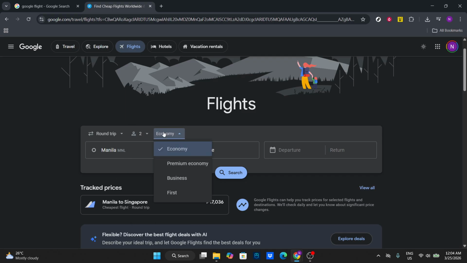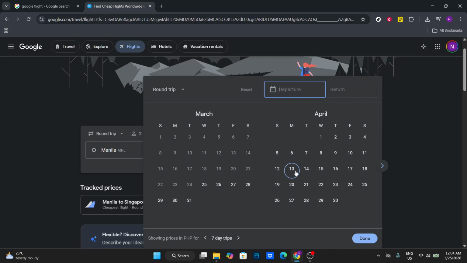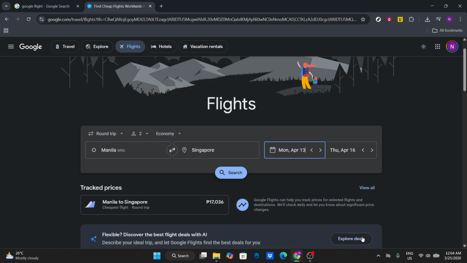Now pick your dates. Click the date field to open the calendar, then select your departure date and your return date if you're booking a round trip. You can move through months and look for days that fit your schedule. If you're flexible, you'll often notice prices vary by day, so selecting nearby dates can sometimes lower the fare.